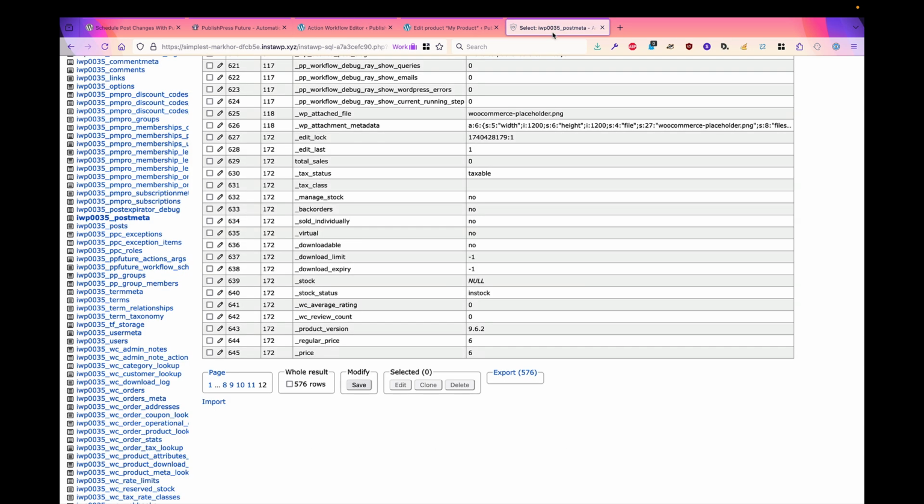I have an example here, and these are the different metadata information rows for a WooCommerce product. Most of them are written in clear, plain English, so they're fairly straightforward to see and to understand. We are looking for the price row down here. That's what I'm going to grab. You could also use regular price as well. Either of those will work to record what the actual price is of your WooCommerce product.